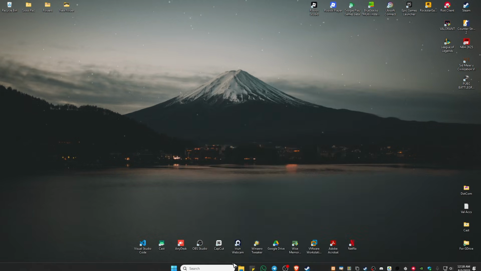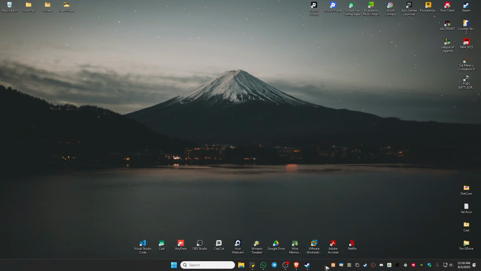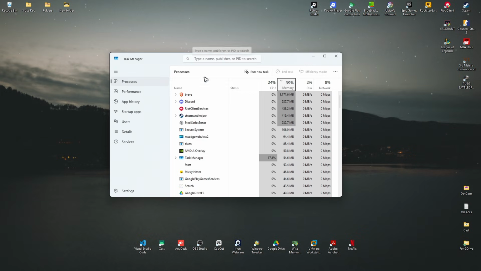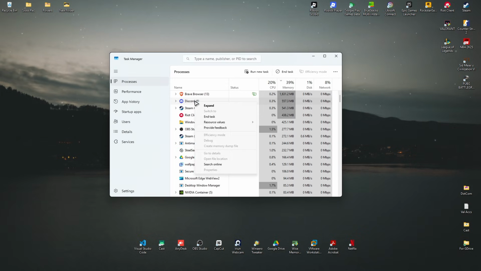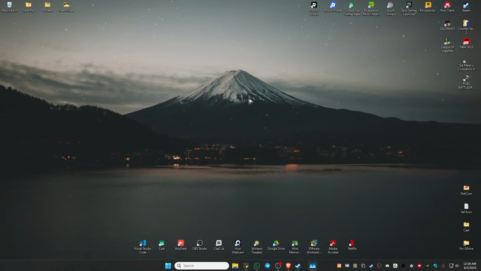If that still won't work, go ahead and go to your taskbar right here, right click on a blank space. Now click on Task Manager. And here, just go ahead and find Discord, click on it, right click and hit on End Task. Once that's done, don't run Discord yet.